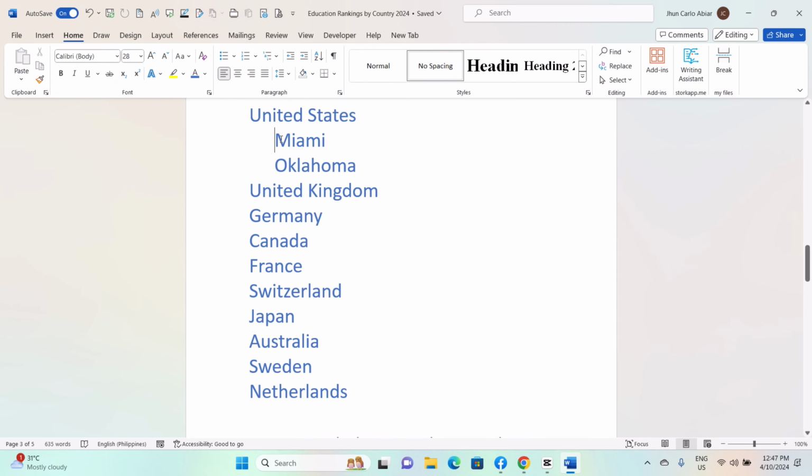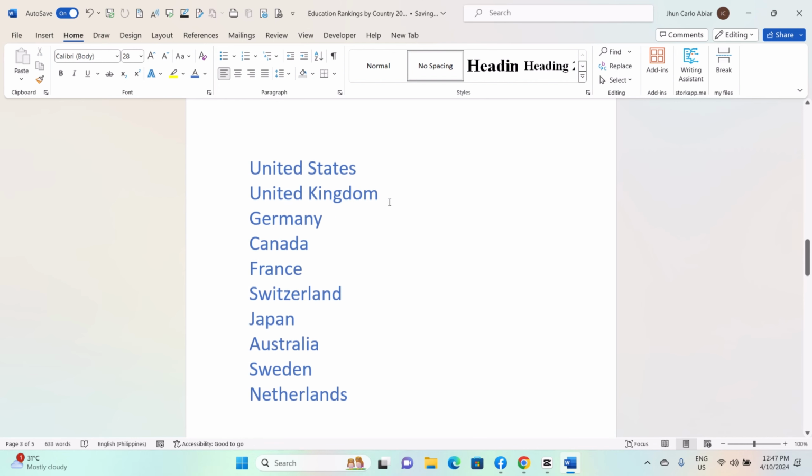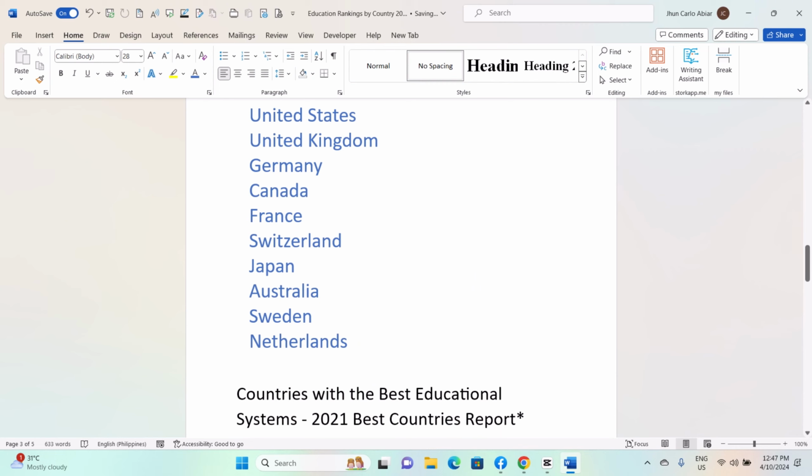If you want to remove the series and return the list to its original state, simply delete the sublist items. This will revert the list back to how it was previously, with only the main list items remaining.